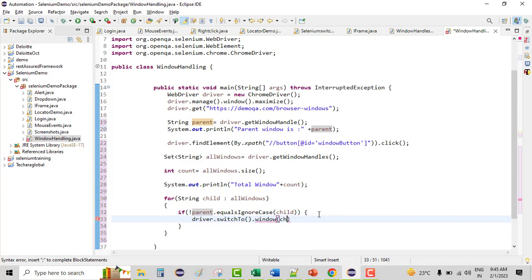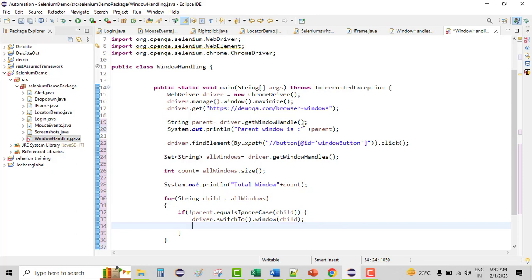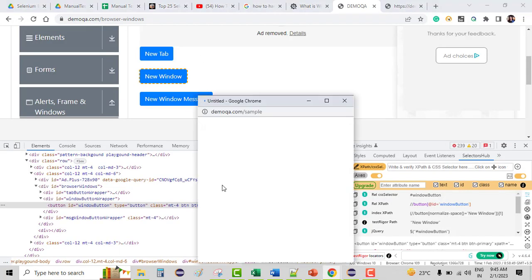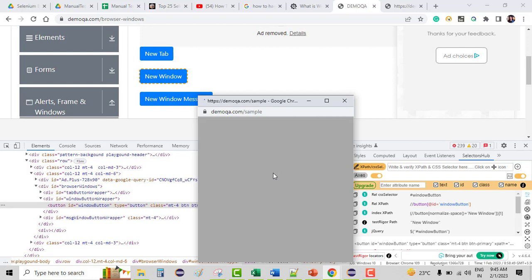So we'll be switching to it if it is not equal to the parent, and if it is equal, then it will check the next window. Now once it has gone to the child window, we have to perform some set of actions. So let's say when we're clicking on this, it is opening up a new window. So here we can do some steps. Let's say we can get the text of this.